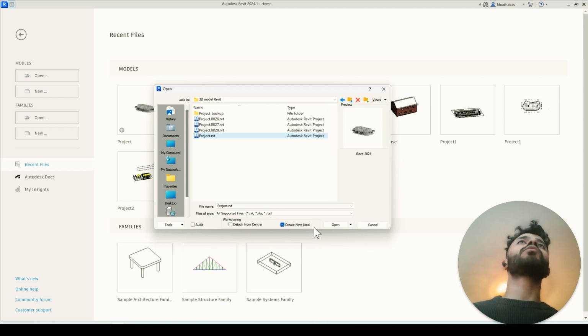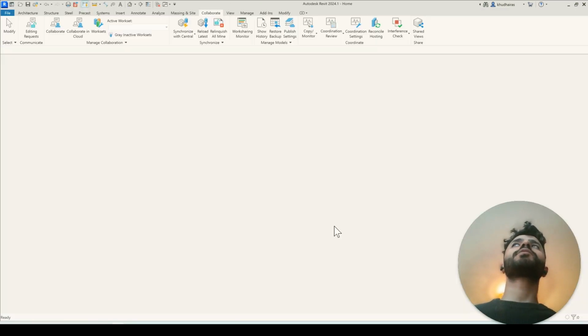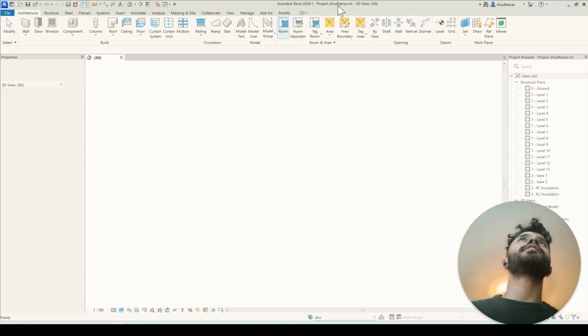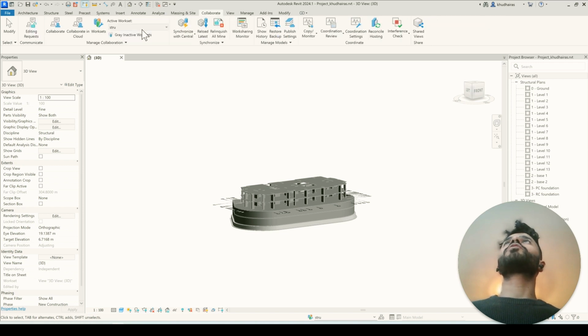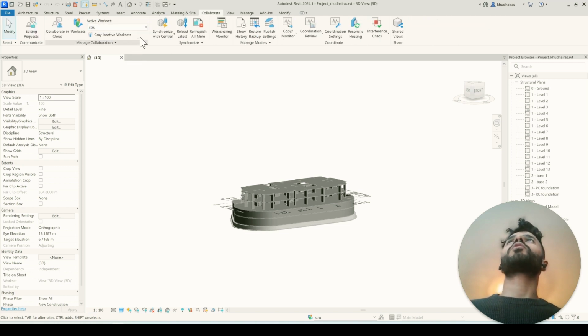We create a new local model, and when you press OK, you're creating a local copy of that central model. As you see here, we have the project and my user ID. That's what attached means, that's the local copy. When you go to Collaborate, I'm a structural engineer, so I'll work here, design, modify things. Once I'm done, I go to Synchronize with Central and Sync Now. That sends it from my local back to the central.